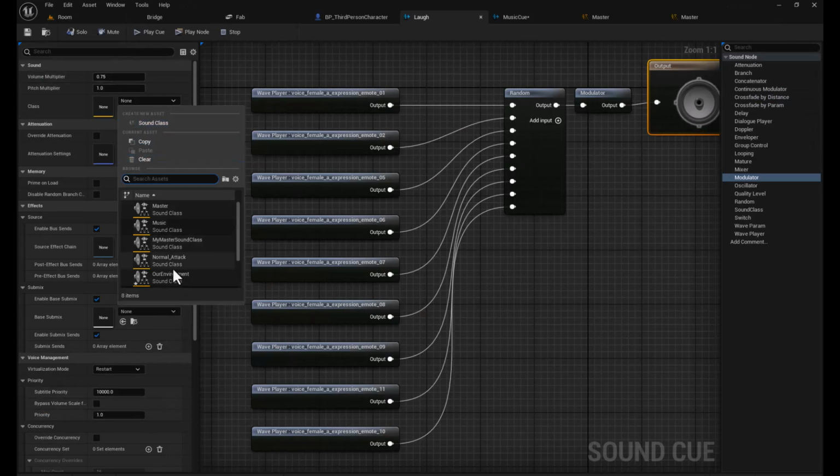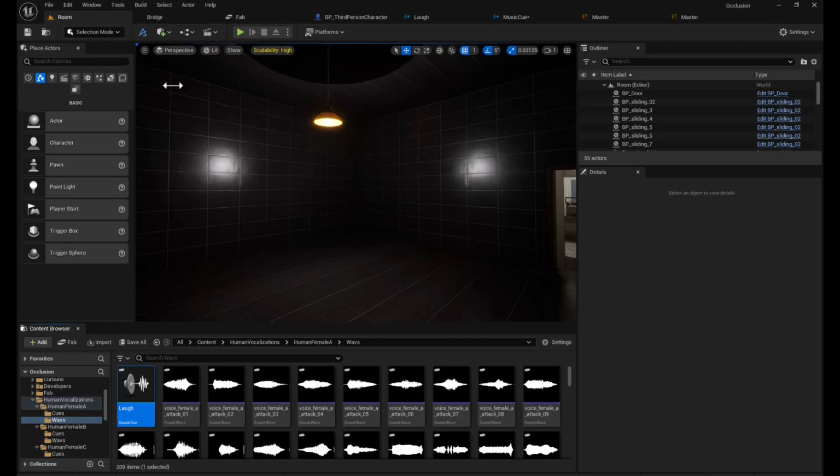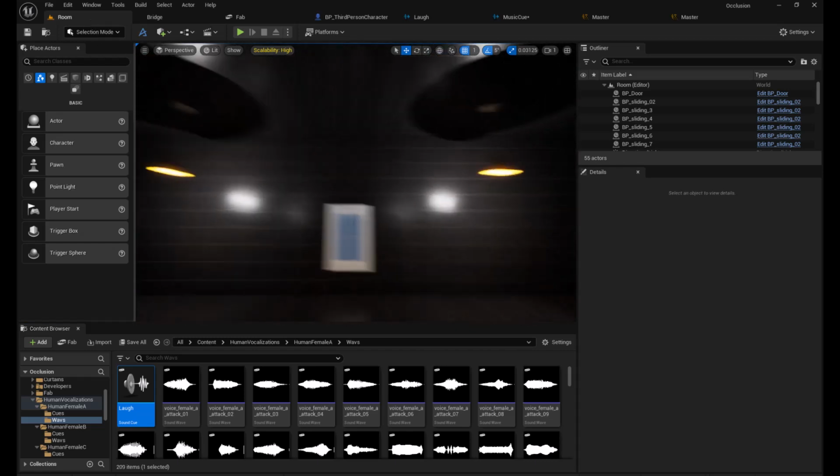Okay, and I'm going to assign that also to that same sound class, our environment. Okay, we'll do that for both of them. And I just got her laughing and putting the 2 thumbs up gesture.